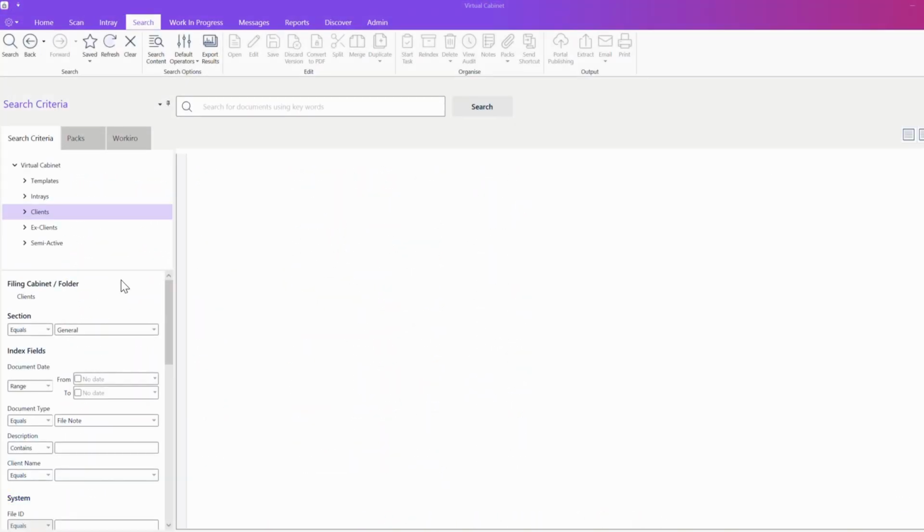Finally, I want to touch on content searching. Now this can be great if you've forgotten where you filed away a document or you need something very quickly. So for this exercise, I'm going to search across documents in the client's filing cabinet, which I've already selected. To enable content search, click on the search content button, which will then turn grey.